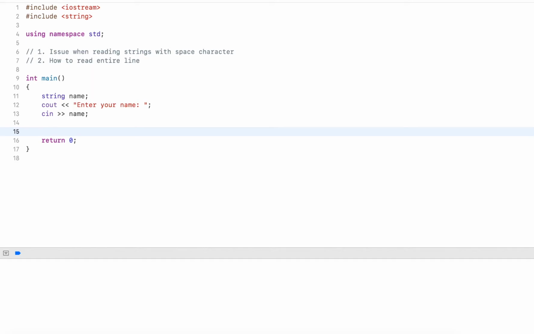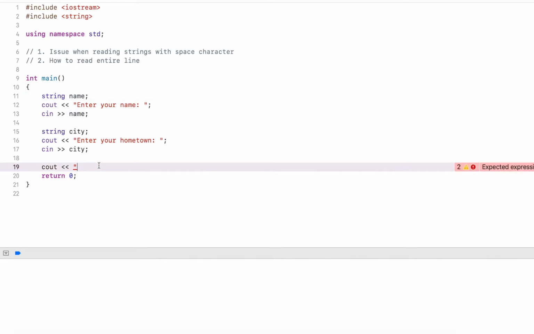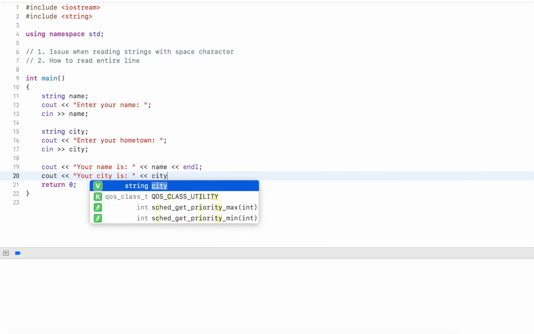Now I do something similar with a city, so I declare a variable named city. I prompt the user to enter your hometown, and I read that into the city variable. And finally I reflect by outputting both variables, name and city, back to the console. So your name is, I output the name, line break, and I output your city is, and I output the city here.